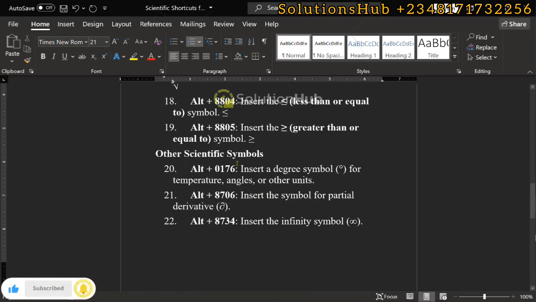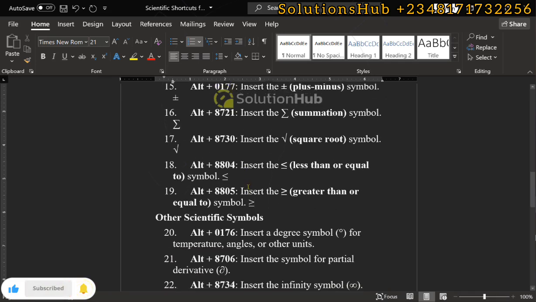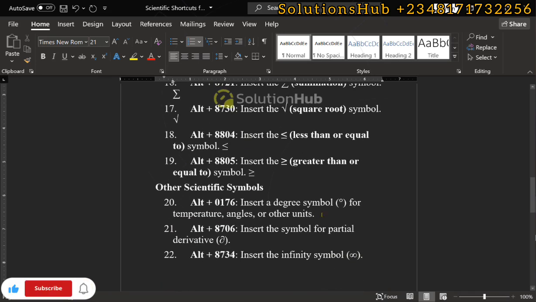We also have some other scientific symbols. Remember that these were mathematical symbols. Now we also have some scientific symbols. If you want to write degrees, maybe for your angles, for your temperatures, or other units, you can go with Alt 0176. That gives you degree. So you can now have, let's say, 90 degrees.